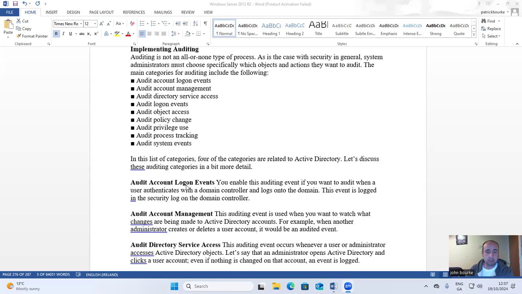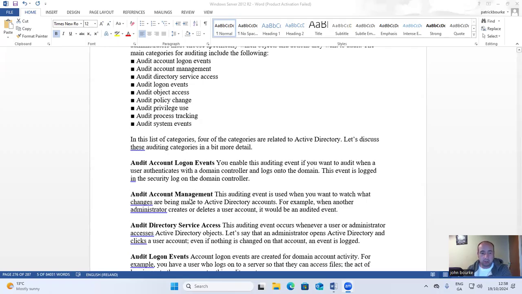Audit account logon events. You enable this auditing event if you want to audit when a user authenticates with a domain controller and logs onto the domain. This event is logged in the security log on the domain controller. Audit account management. This auditing event is used when you want to watch what changes are being made to Active Directory accounts. For example, when another administrator creates or deletes a user account, it would be an audited event.